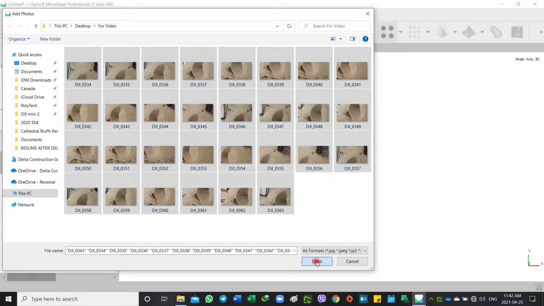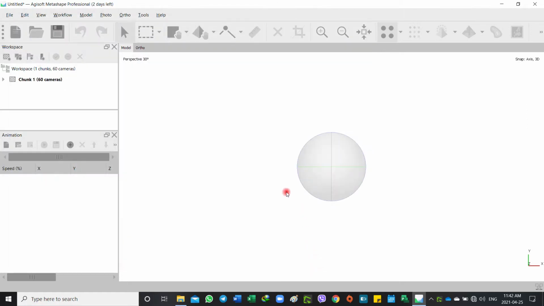Here I used DJI Mini 2 drone, which is a regular one, and you can use it without any licensing or registration. And the altitude of those photos, if I remember correctly, was 30 meters.